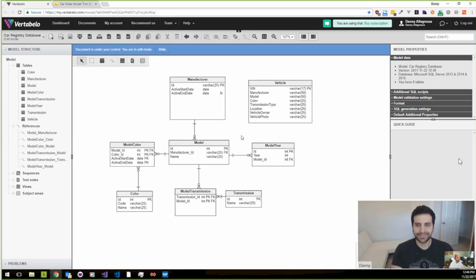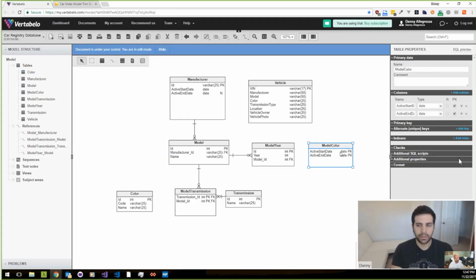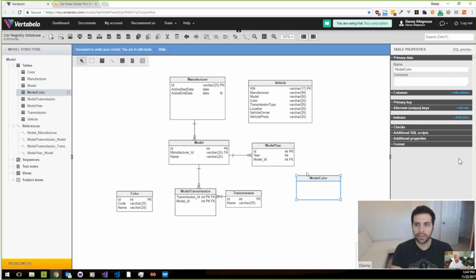So we've got that model color table, right? I almost think that one should be linked to that model year table now. So let's delete the cardinality on that thing. And then let's get rid of active start and end date on this, because that really doesn't make sense anymore, because we're going to link it directly to a year, right? So drag a cardinality from model year over to this model color table.